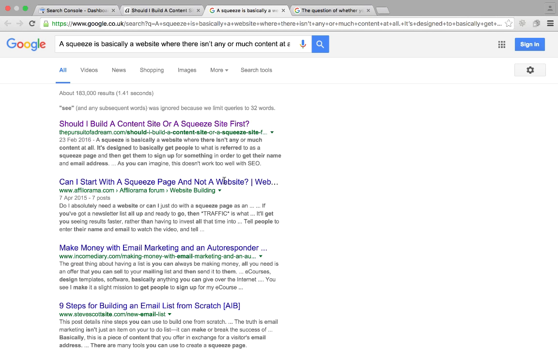So I've run this snippet test for this paragraph, and I'm ranking first. And there's other articles on here as well, but I'm first, which is ideally what you want to look for.